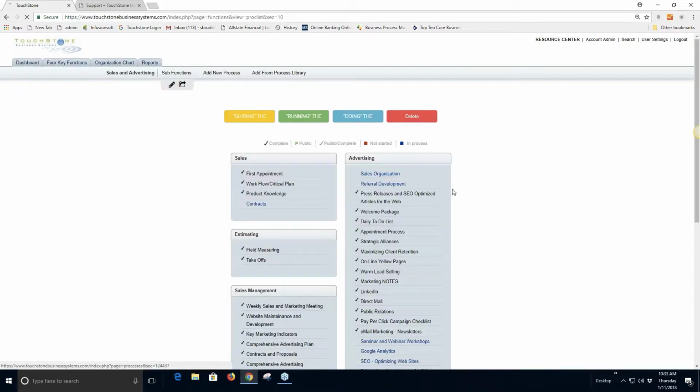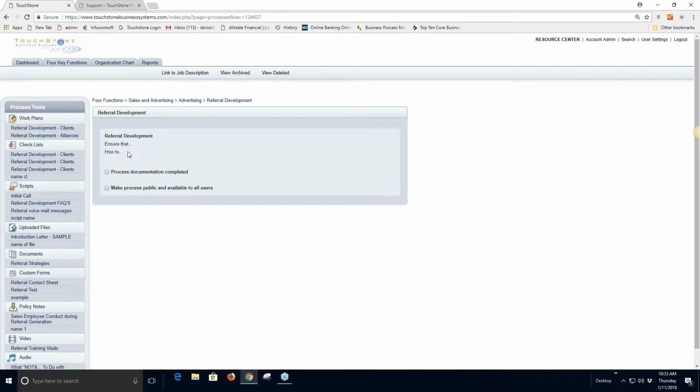Let's go to referral development. So inside of a process, and we're going to have a long session on how to use the process tools, but inside of a process, you can have multiple work plans. So this is where it gets a little tricky, and it's a bit of an art. I have a process called referral development.